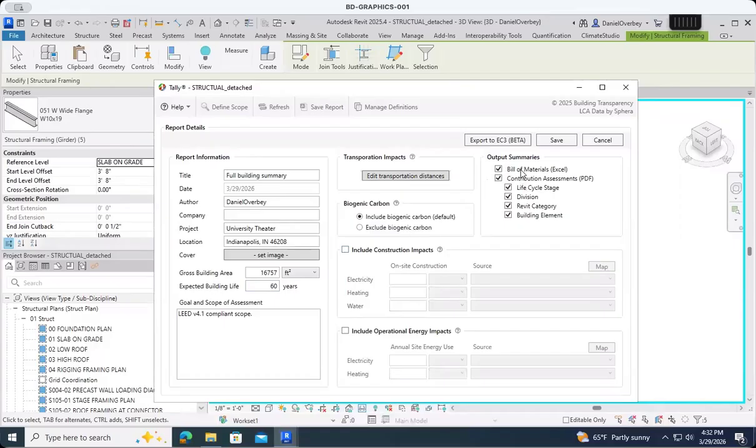Output summaries, notice the bill of materials, contribution assessments in PDF form. You can specify all this. You could even export to the EC3 tool, but that's in beta form. But I think based on what I have here, we're ready to go. So I'll hit save, and if I were to hit save, it would start to do its own isolated analysis for the structure model. I am actually going to not save. If I hit save, it's going to execute the report. I'm going to wait and do this by linking to my architectural model so I can do it all in one shot. So I'm going to close this out.